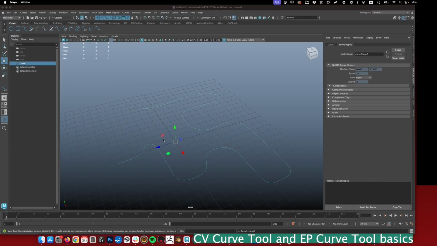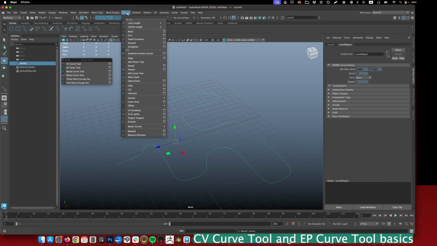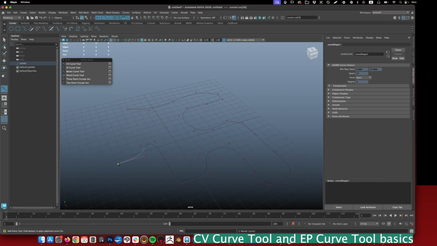You can also reverse direction of your curve. So for example, curves, reverse direction. And now if I go curve and choose add points tool, you see I'll have a different end of the curve highlighted, because now this is where the curve starts and this is where it's going. So this one would be where I will continue building my curve.